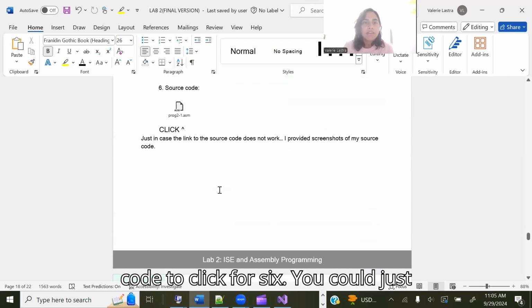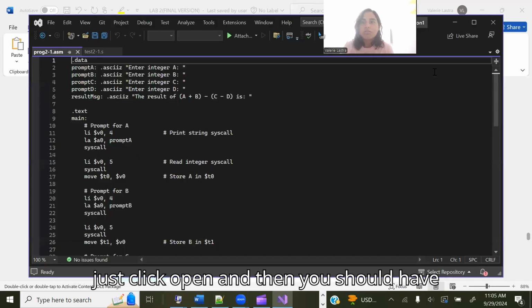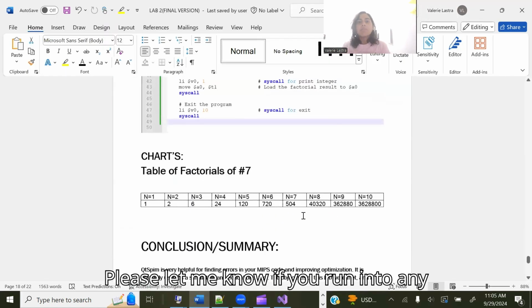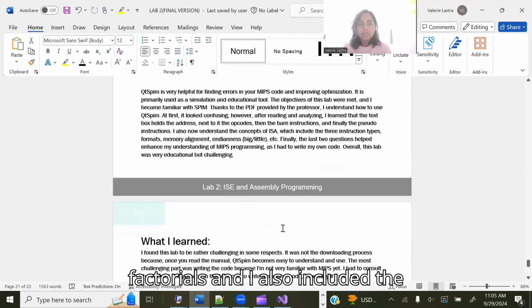This is the source code to click for 6. You can just click here and you access it. You just click open and then you should have it. You should have access. But yeah, please let me know if you run into any issues. I included the table here for factorials, and I also included the conclusion and also what I learned.